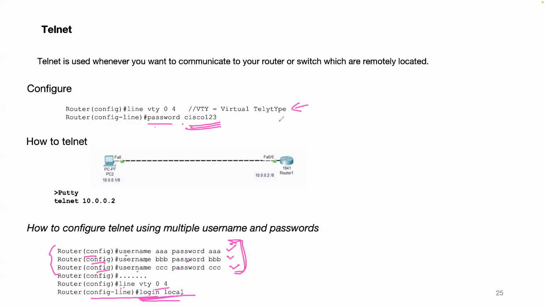Now write down these commands. This command, you write it.